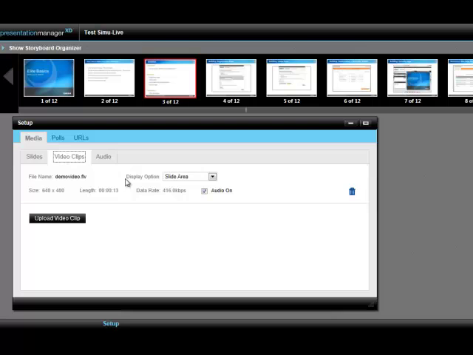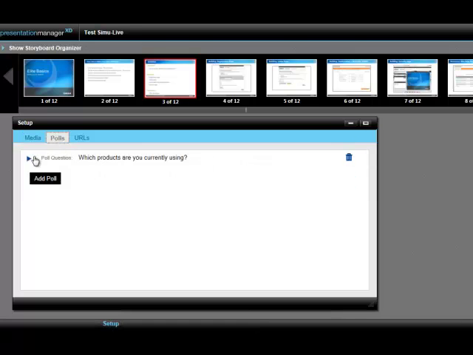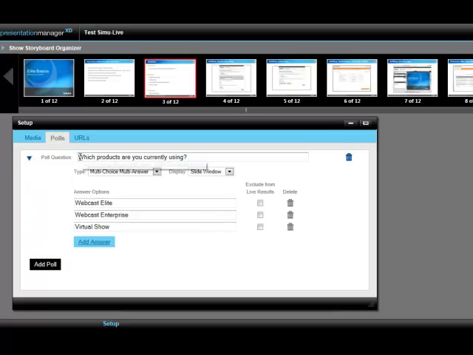As a best practice, we recommend playing the video in the slide area. Note the frame size, which is 640 by 480. This is the recommended size to minimize bandwidth issues. To add your polls, you would click on the Polls tab. And here you can see where you would enter the question, choose your answer format. And again, as a best practice, we recommend displaying it in the slide window.